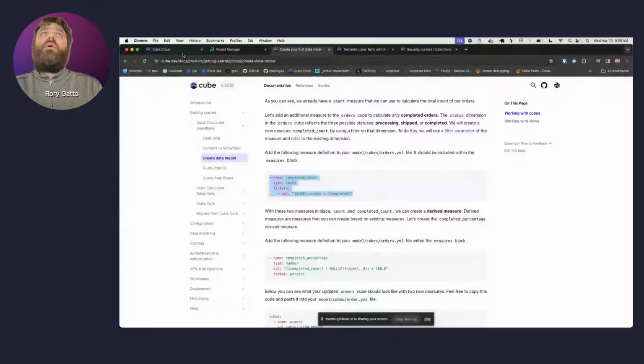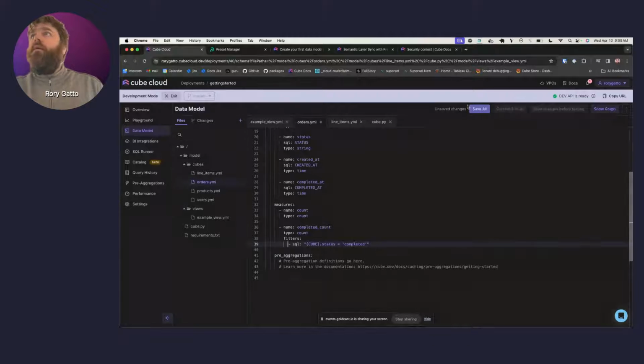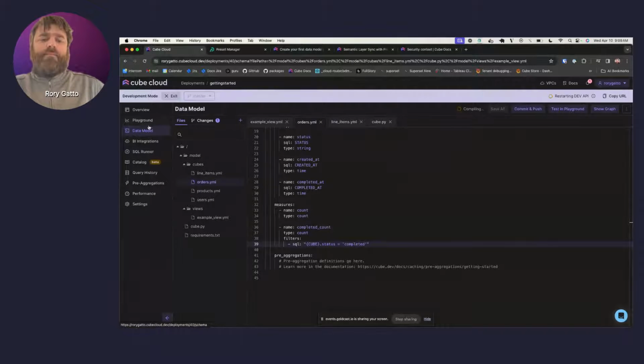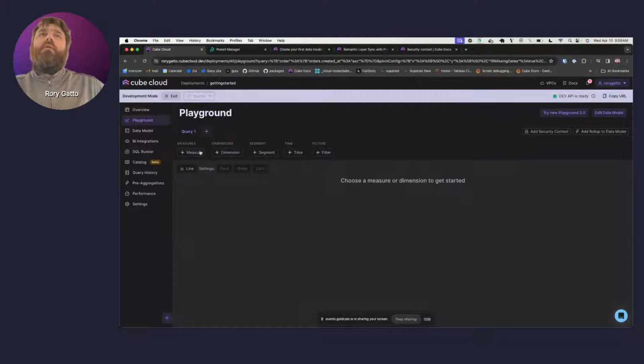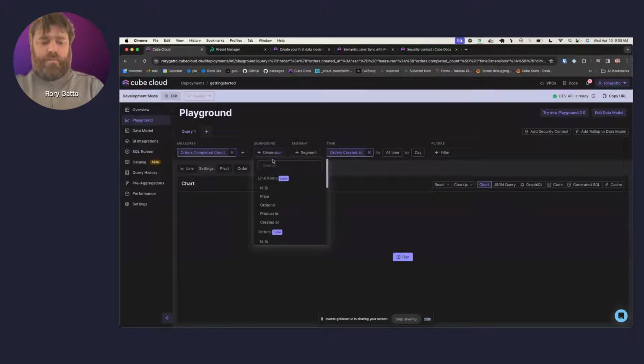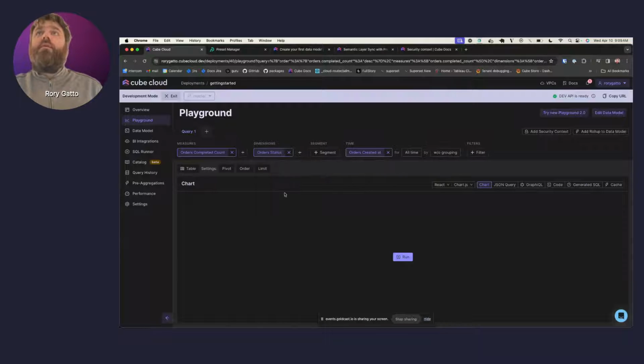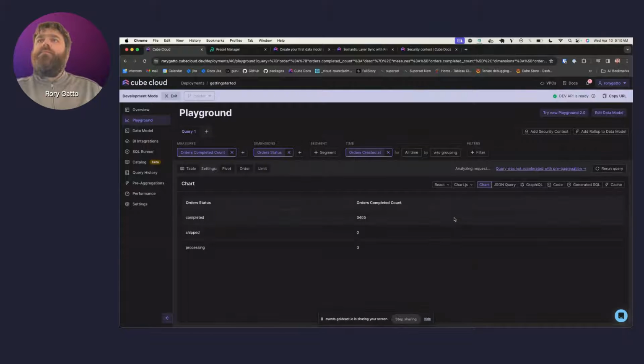Let's make sure that looks right. We got to indent one more. And it is compiling. All right, so let's do our new completed count, and let's do it by the status of each order. That is a lot of completed orders.